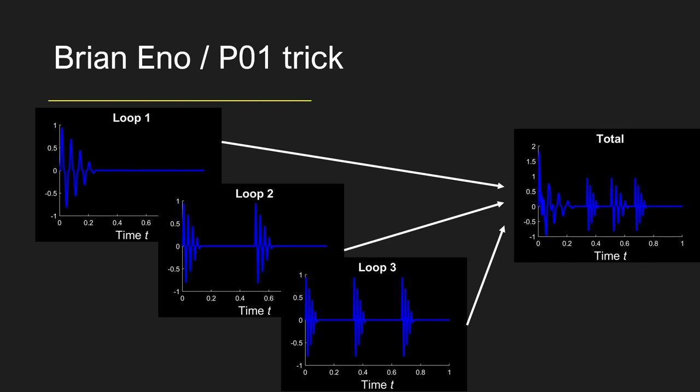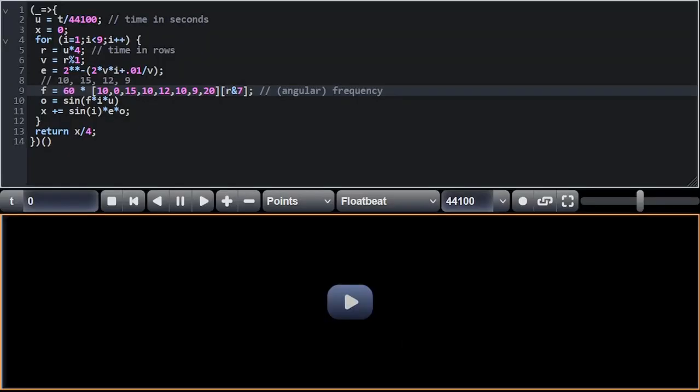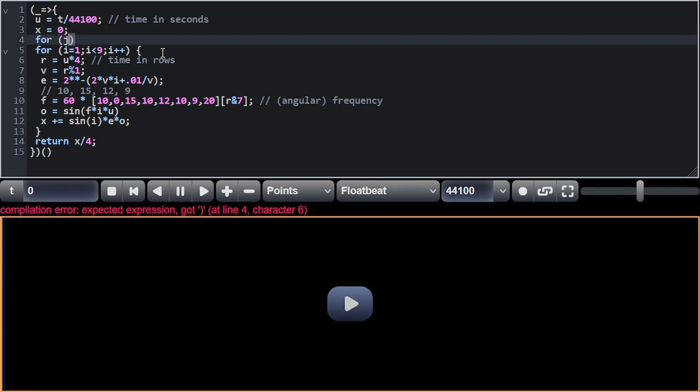But since you are playing more or less the same pattern or the same melody in each of these loops, all of it will kind of work out harmonically. So let's do exactly that in the ByteBeat tool. Instead of having just 9 partials, now we will have J loops. So we have J running from 1 up to, let's say, 2 at first. So we have 2 different loops.